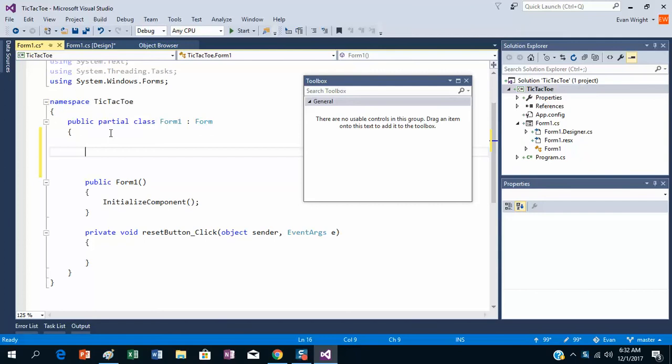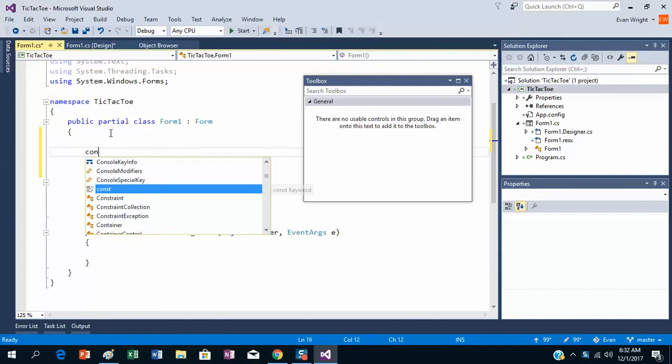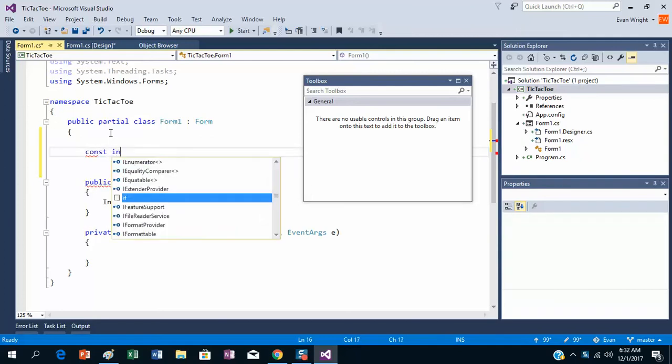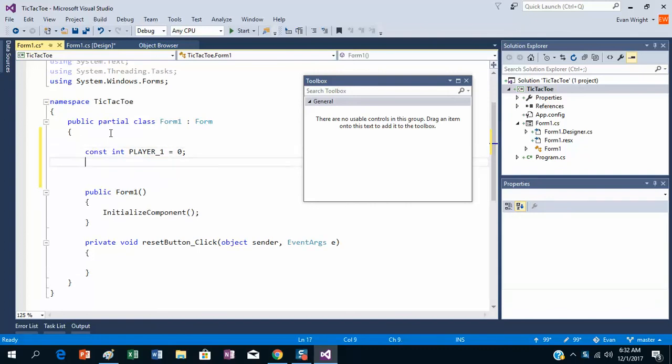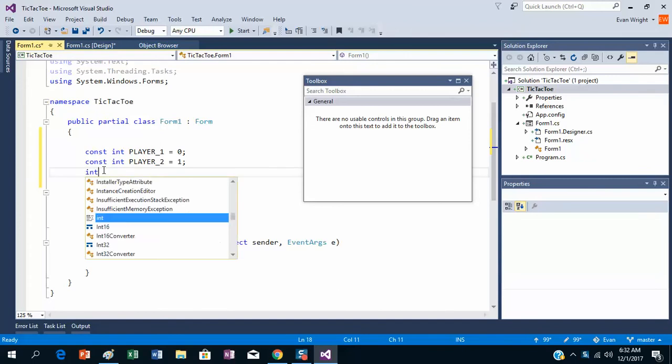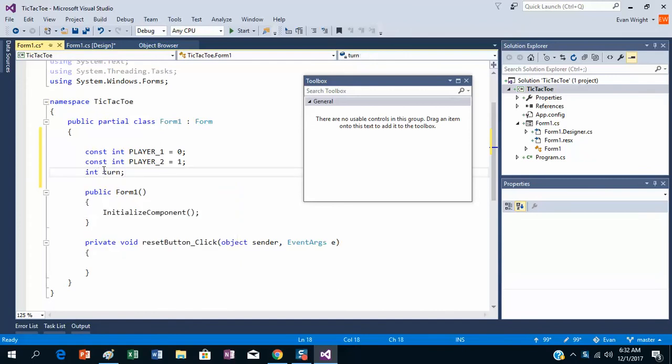So let's define some constants for whose turn it is. We can have const int player1 equals 0, const int player2 equals 1. All I'm doing is defining some constants to say whose turn it is. Is it player 1's turn or is it player 2's turn? And then I also want an integer to say whose turn it actually is.